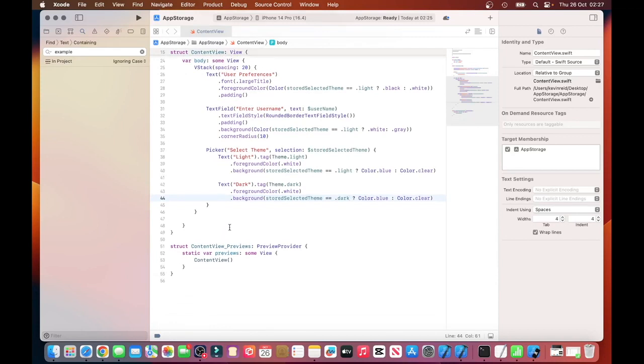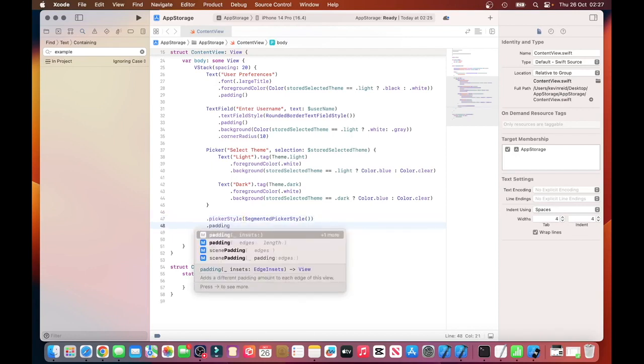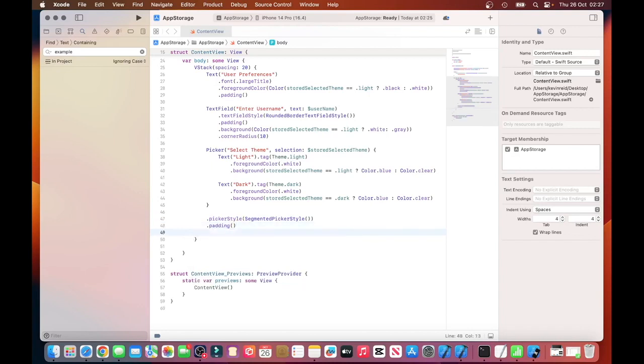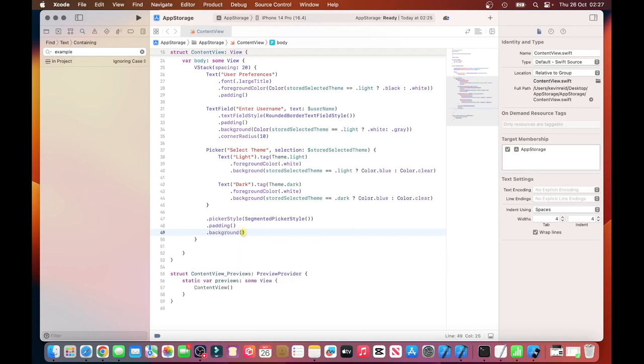The next thing we need to do is apply a segmented picker style to the picker. And we do this after line 45, anywhere after line 45. .pickerStyle(SegmentedPickerStyle()) .padding .background(Color.